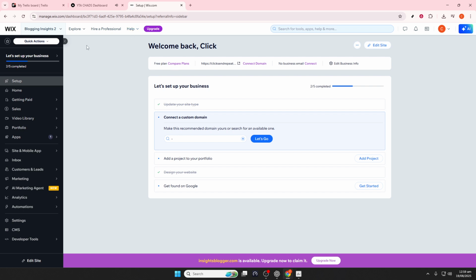First things first, head over to the wix.com website. If you haven't already signed in, you'll want to log into your account. This is your starting point and an essential step as it gives you access to all the features and tools Wix has to offer. Once you're logged in, you'll find yourself on the dashboard, a central hub from which you can manage all aspects of your Wix site.